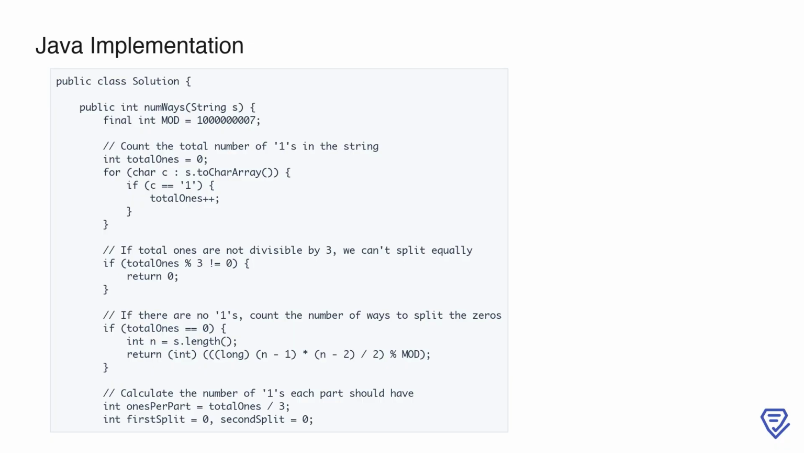Additionally, we handle the edge case where there are no ones in the string. In this scenario, we calculate the number of ways to split the string based on the zeros. This involves using a formula to calculate combinations of splitting the string into 3 parts and taking the result modulo mod. Finally, we calculate how many ones each part should contain by dividing total ones by 3, and we initialize two variables, first split and second split, to 0. These will help us track the number of valid splits later in the code.